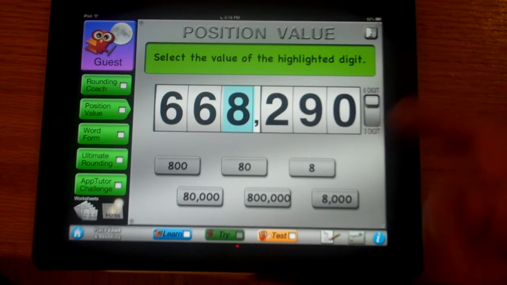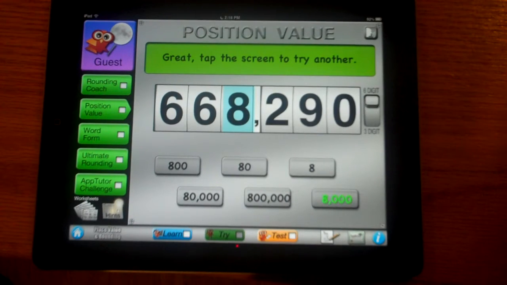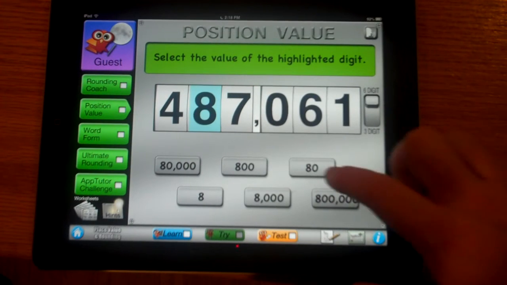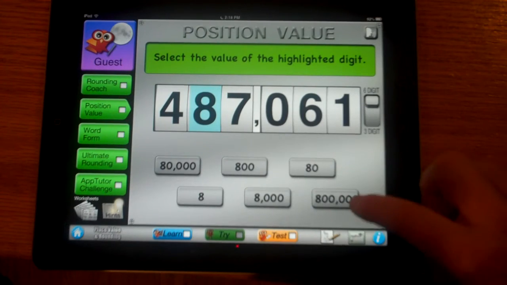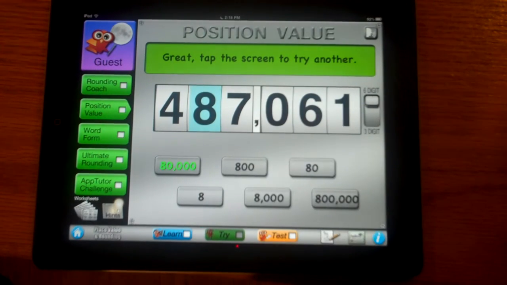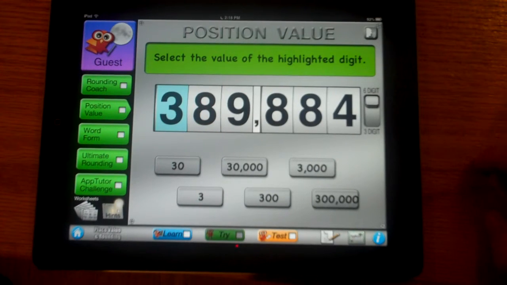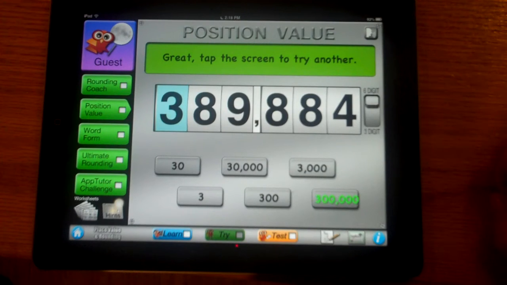So let's say I round this off and I say, well, 8,000. Great. Tap the screen to try another. Okay, let's say I get this one wrong. See? You see, if you get a wrong answer, it gives you a little sound, and then if you get the right answer, obviously, it tells you.